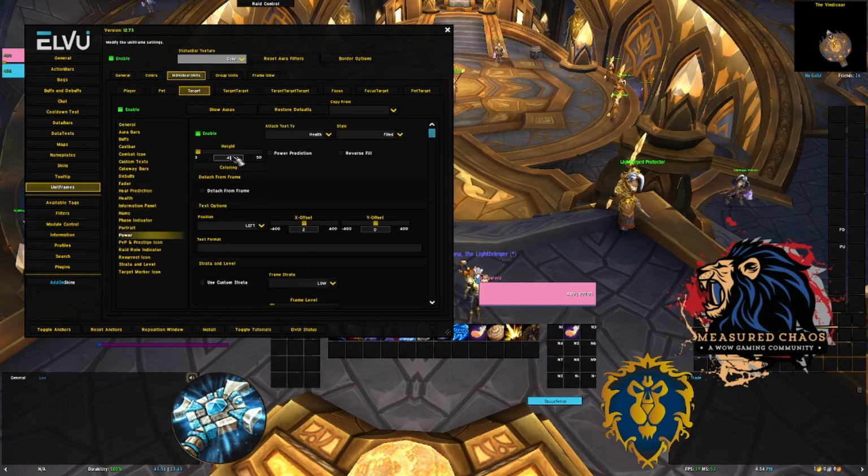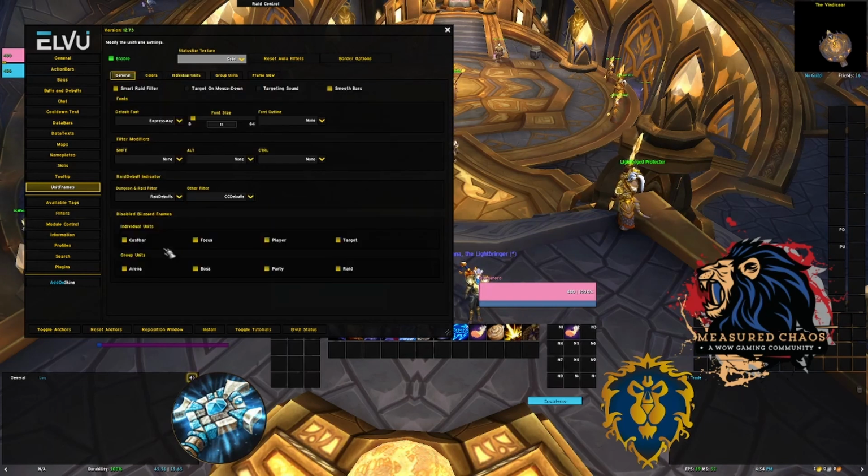Power height is 15. And just like with the other stuff, you can slide the bar or type in the number, that's fine. And then position right, this was a -5.